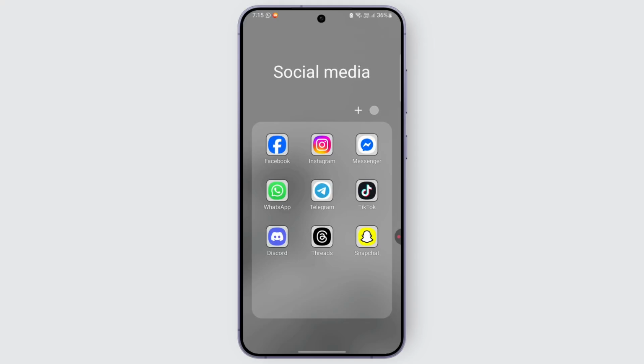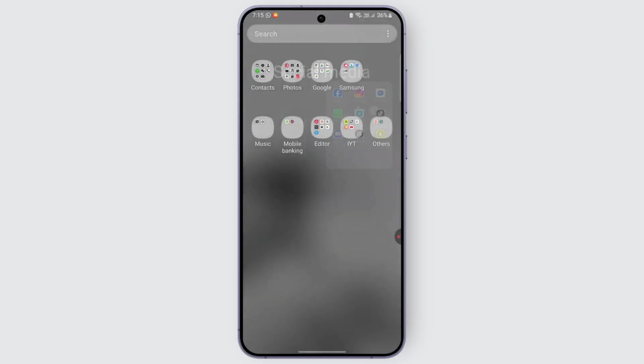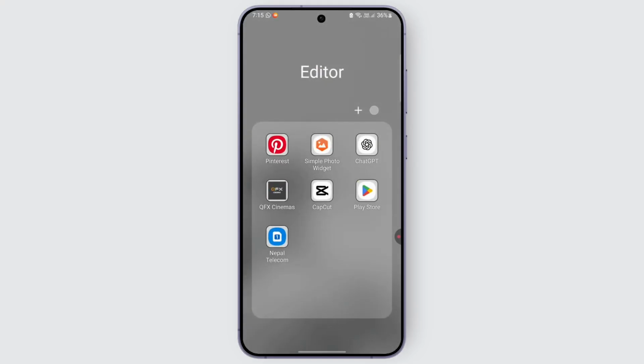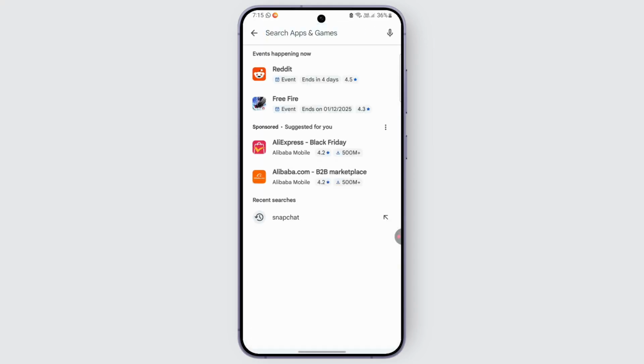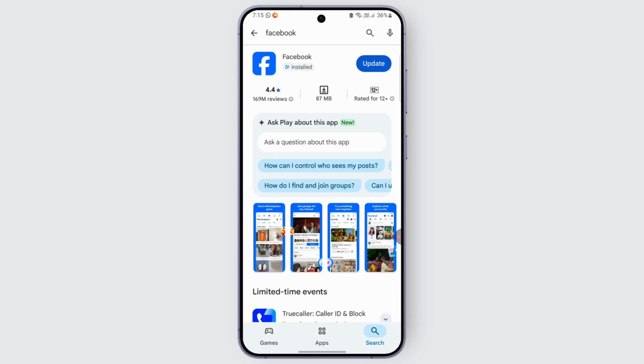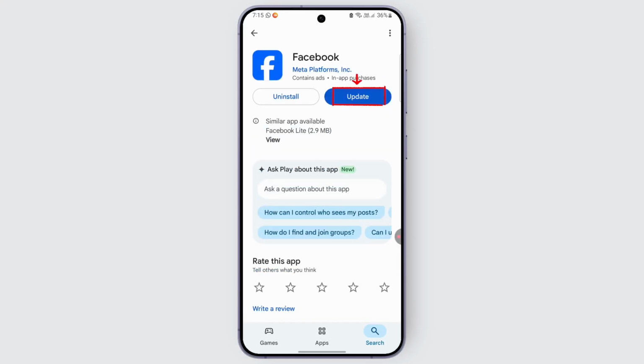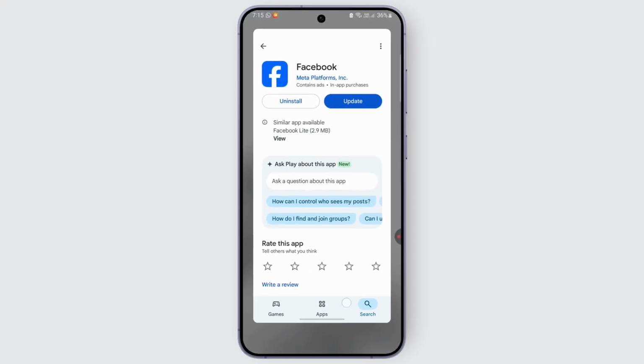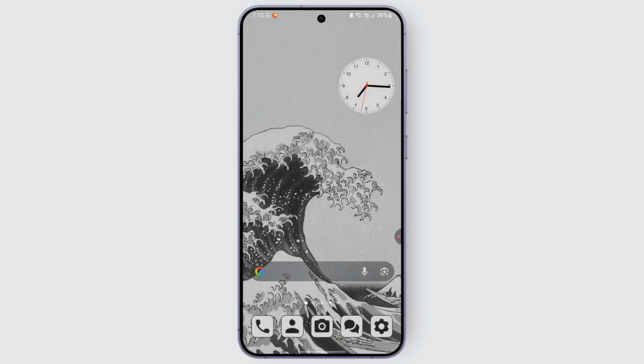Also try reinstalling the Facebook application. You can hold the app and look out for the uninstall option, or update the application. Go to the Play Store for that, and from there go over to the search and search for Facebook. Once you search for Facebook, just update by tapping on this update option if any update is available, and you should be able to fix the Facebook login error after that.